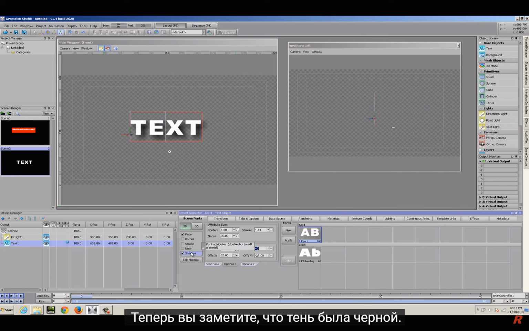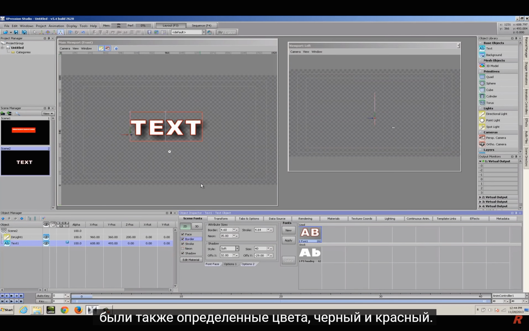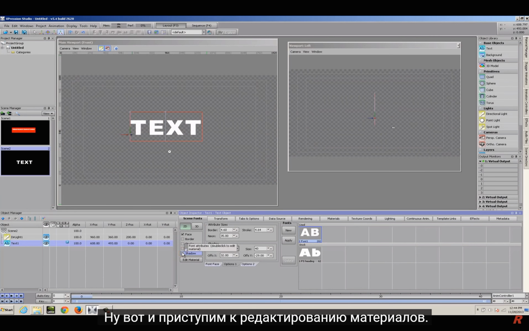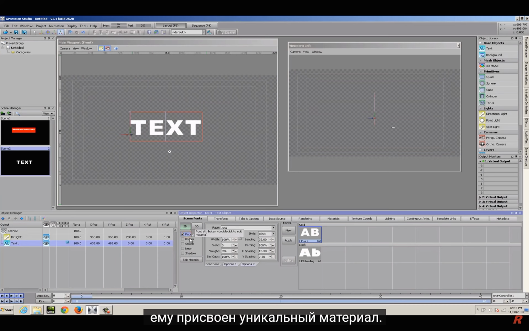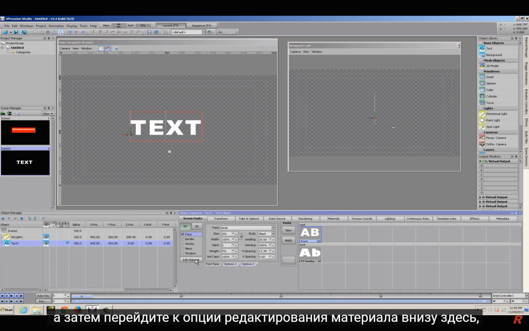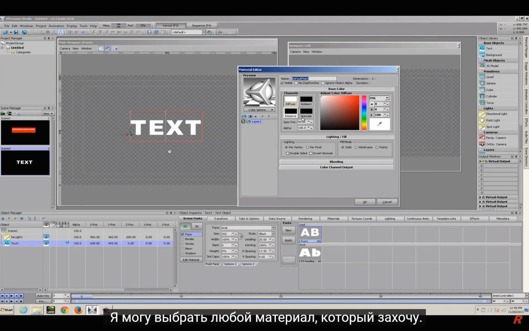Now, you'll notice that the shadow was black, the neon had this green hue, and my stroke and border had specific colors as well, black and red. So how do I adjust those colors? Well, that's when we get into editing the materials. What's really unique and really powerful about how creating fonts in Expression works is every one of these attributes has a unique material assigned to it. So for instance, the face, if I select face and then go to the edit material option at the bottom here, I can select whatever material options I want.